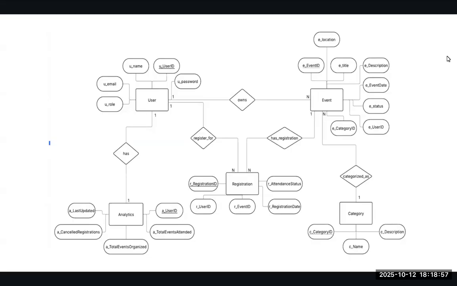User and events have a one-to-many relationship. A single user can have many events, and many events can have a single category, but a single category can have multiple events. And basically the user can have multiple registrations and the event can have multiple registrations. The entire relationship is also very briefly defined.